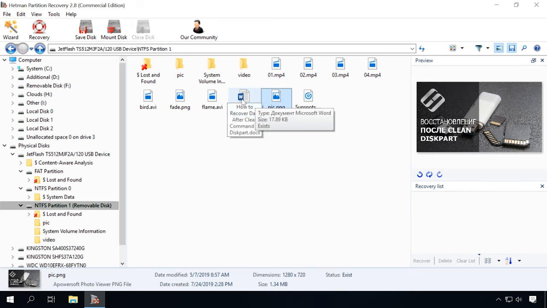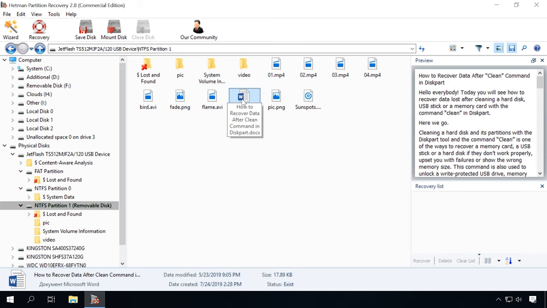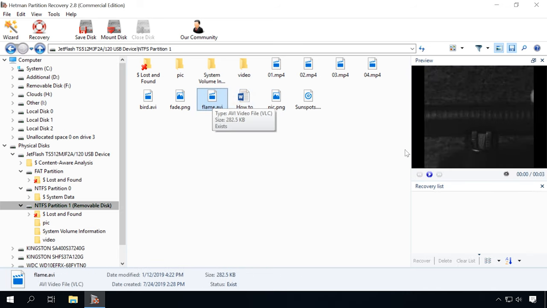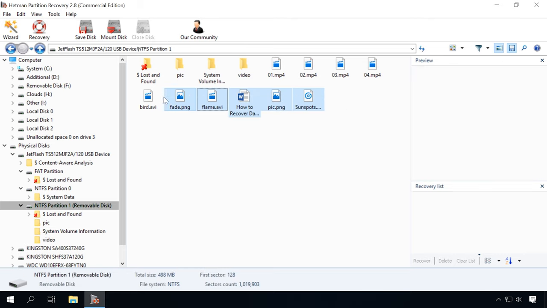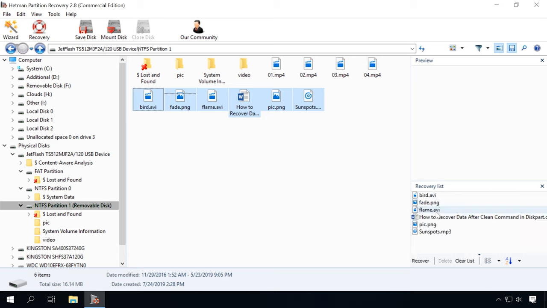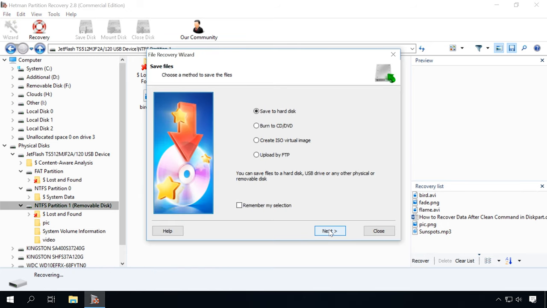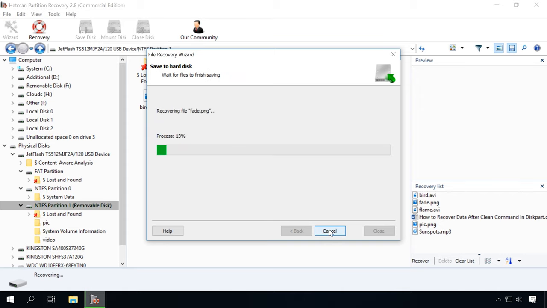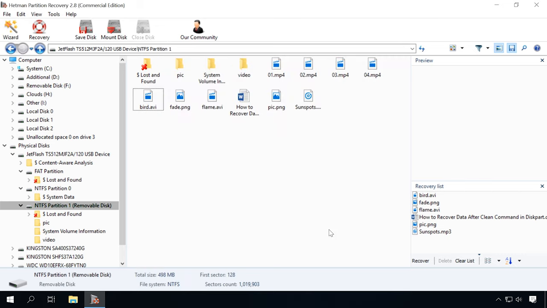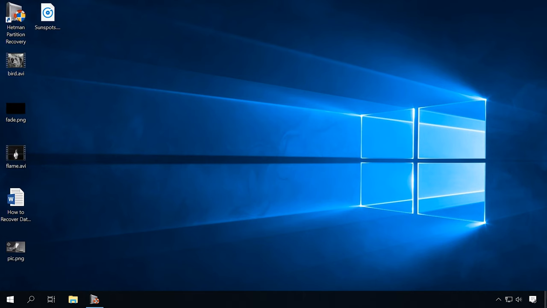The ones with the red cross next to them are the files which had been already removed at the time of cleaning the drive. Find the files you need to recover. You can use the preview window to see their contents. Drag them to the recovery list and click the Recovery button. Choose the method and folder for recovery. All files have been recovered.